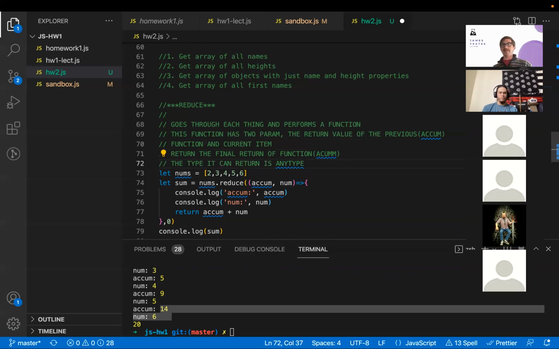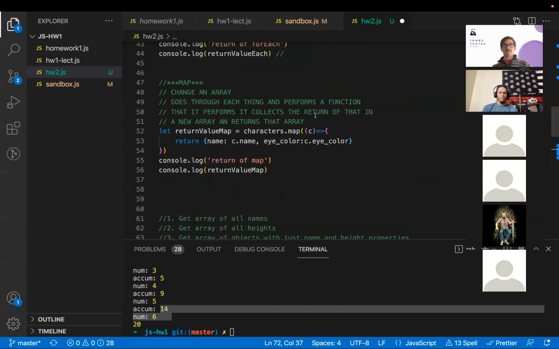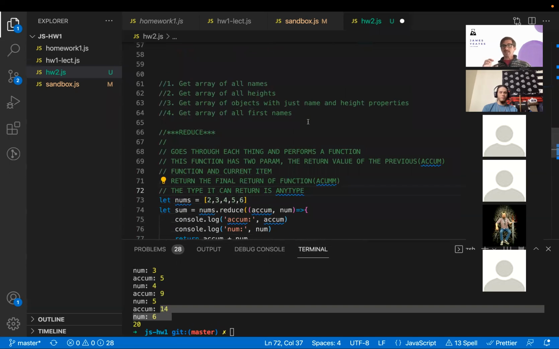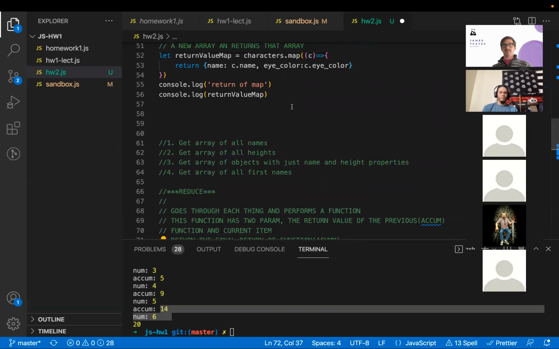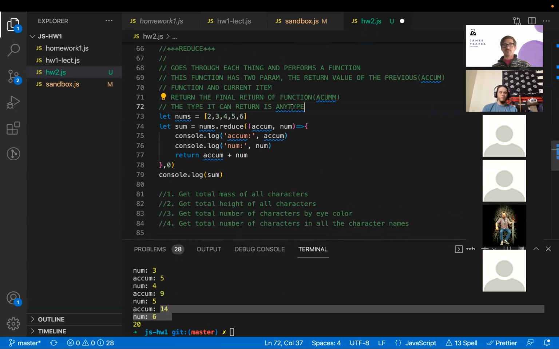It can return an array. It can return a number. It can return an object. Map returns an array. So map can transform stuff, but map is always going to return an array, which is fine. But since reduce can return anything, it makes it kind of powerful because it can return any type of data. Map just returns an array.